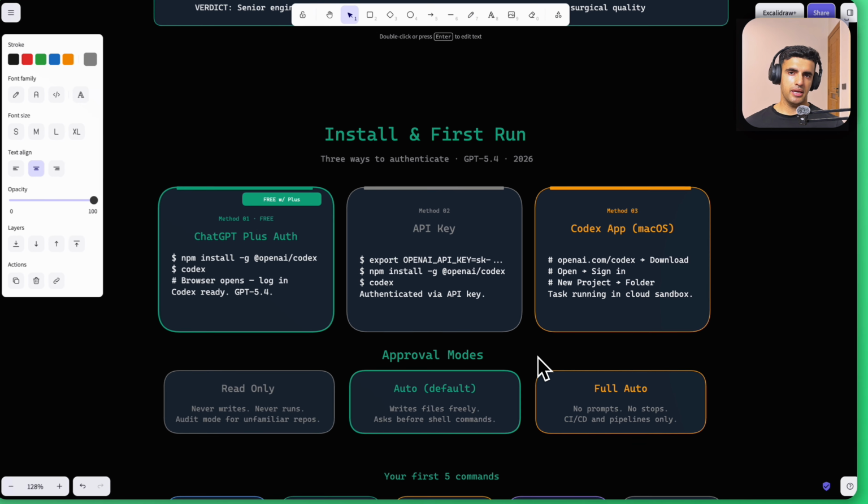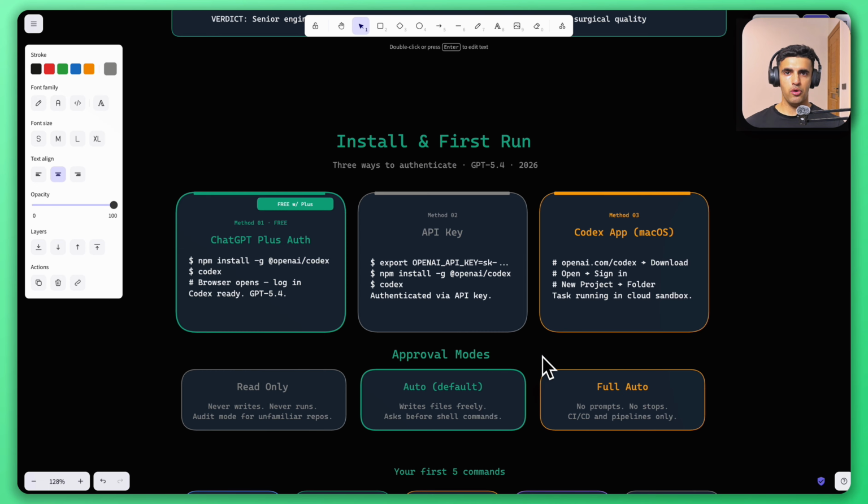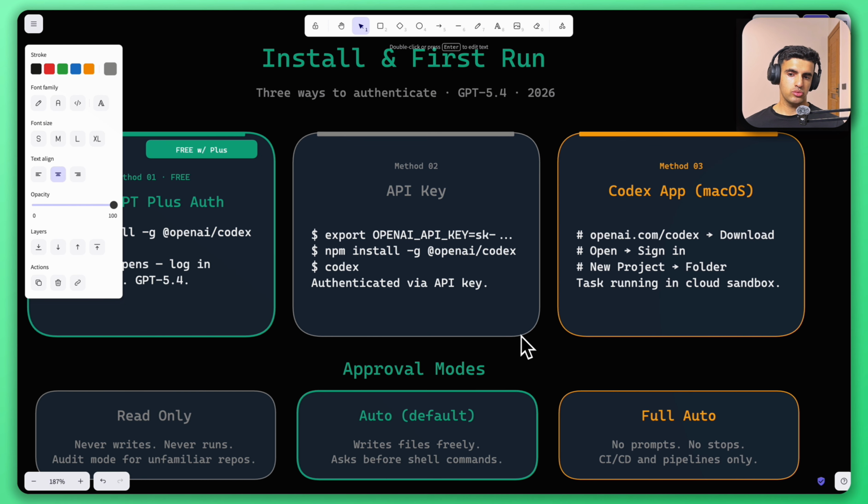Second method, if you ever have to authenticate, install, and first run, is that you can also use an API key. For that, you need to go inside OpenAI. They have a developer section. Inside that developer section, you can just go and access these API keys. So that's also really good. You can also authenticate with this.